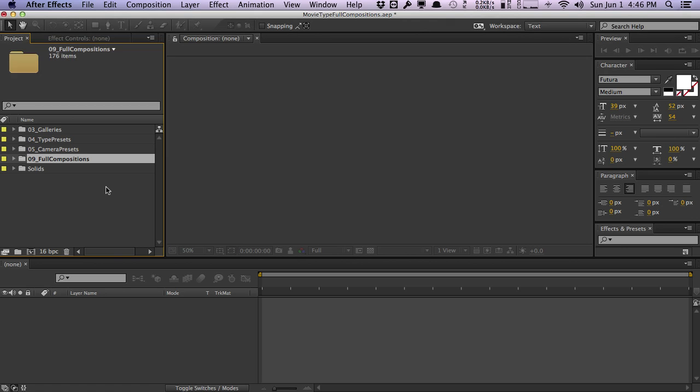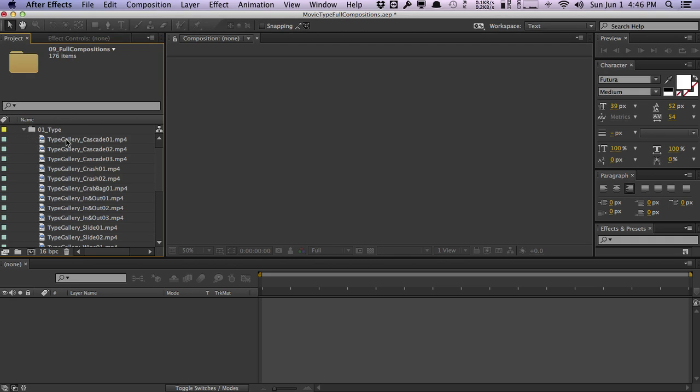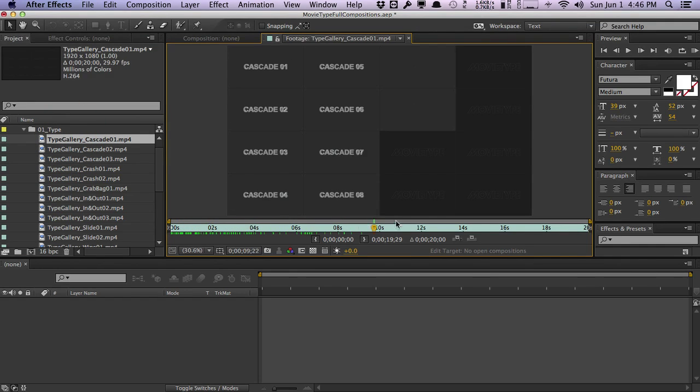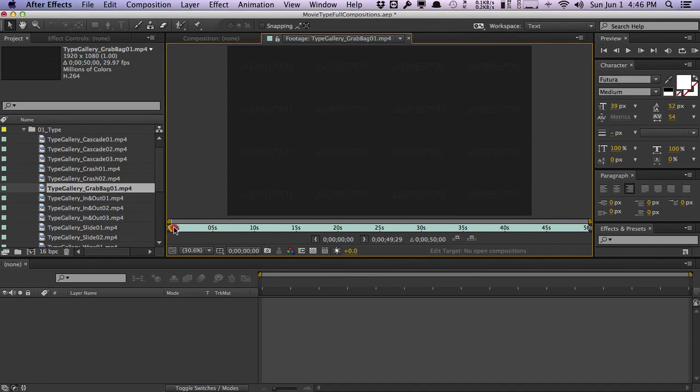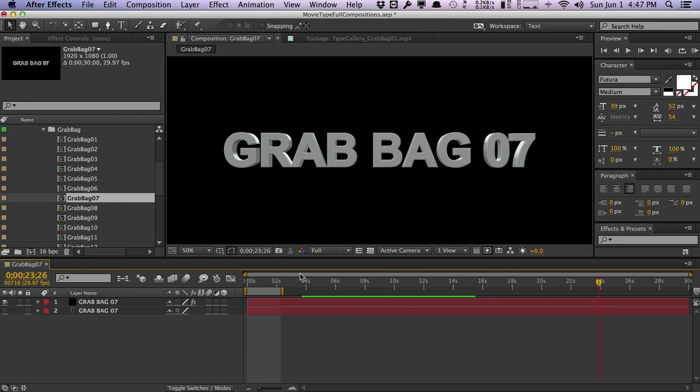Now that we have everything imported, let's say you want to find something that you like. Hop into the gallery, hop into the type, and we'll just double click and we can browse the cascades this way. We can just browse through and view everything here. Nothing here. We'll go into the grab bag and scrub through and see what we like. And if you like something, we'll go out and go into the type presets, find it, and just pick the one you want and start using it.